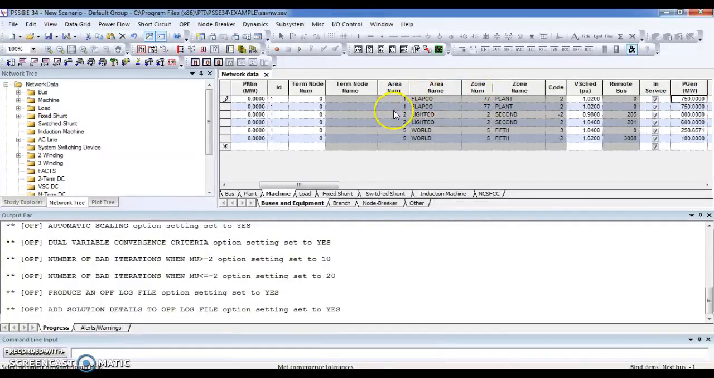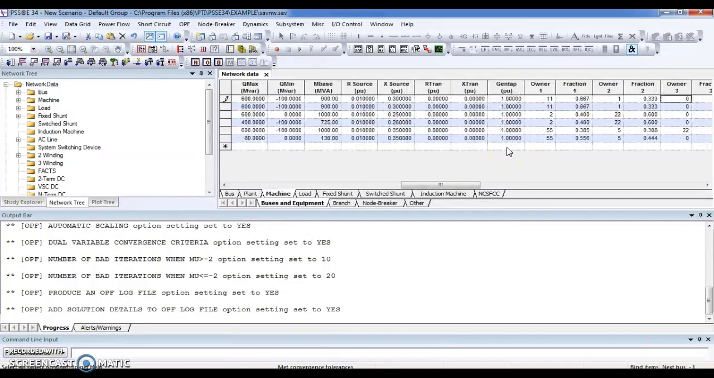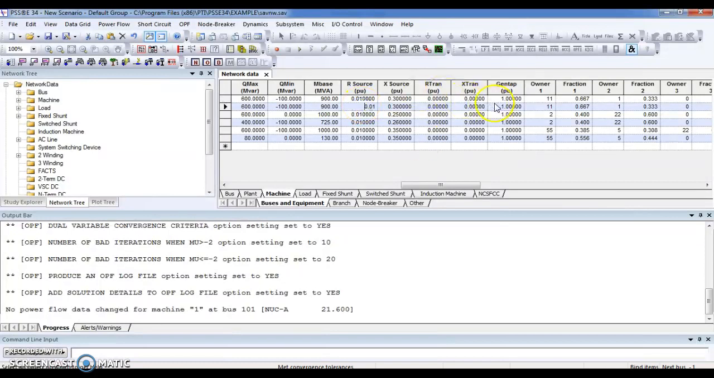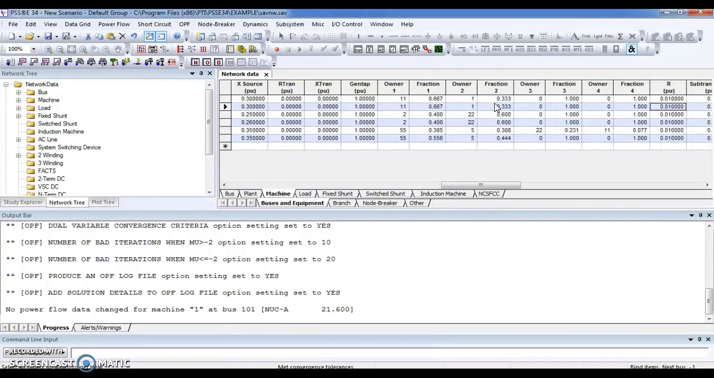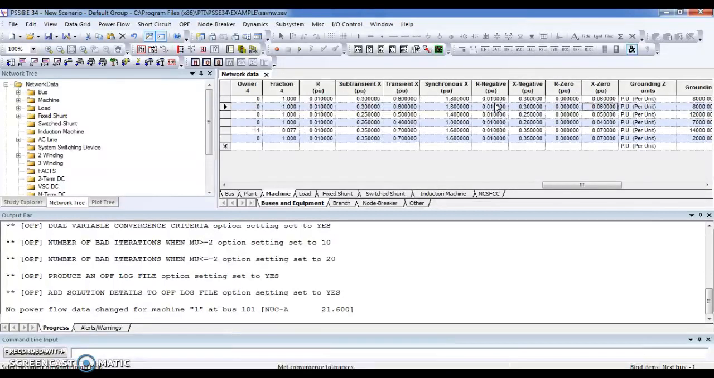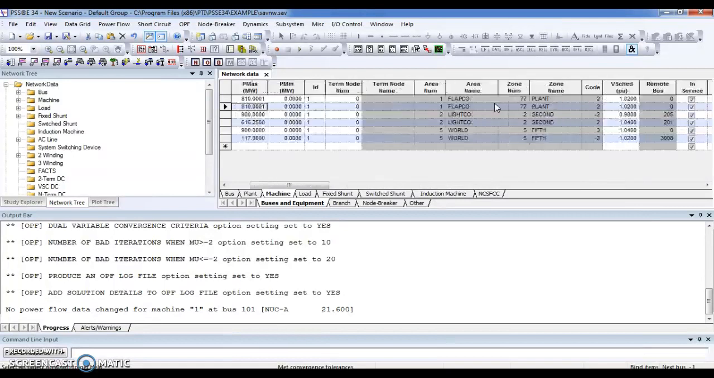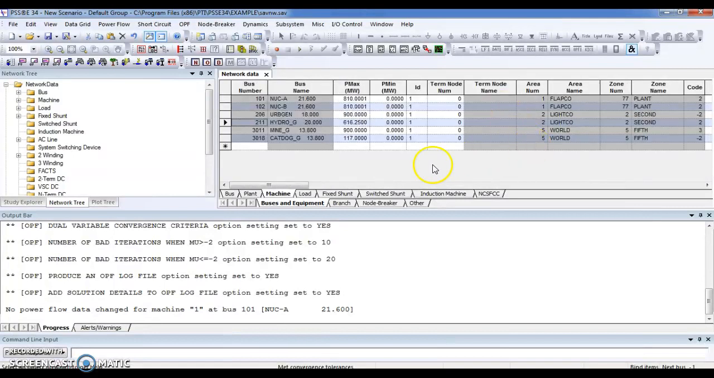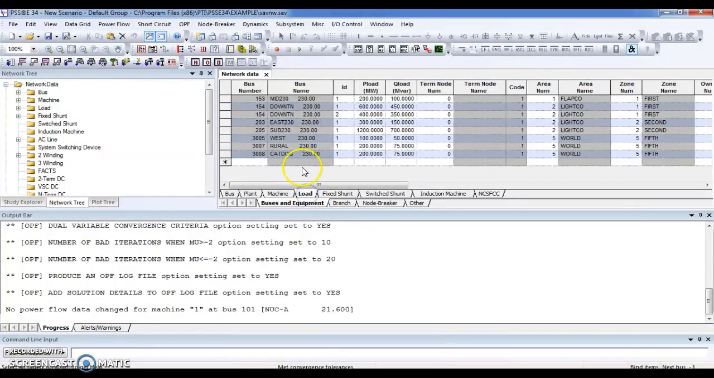Alright, you have to enter some other parameters like the maximum reactive limit, the X source, R transient, and other required parameters. Now you have to enter some loads. What are the loads you have connected? The active power and the reactive power of that load you have to mention here.